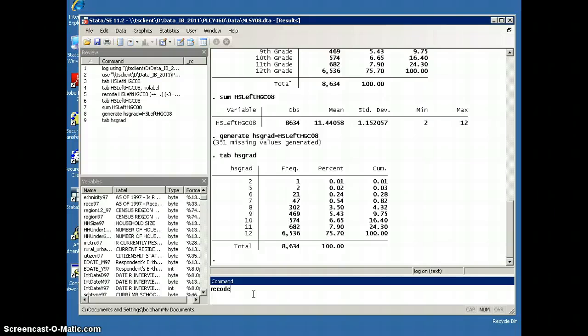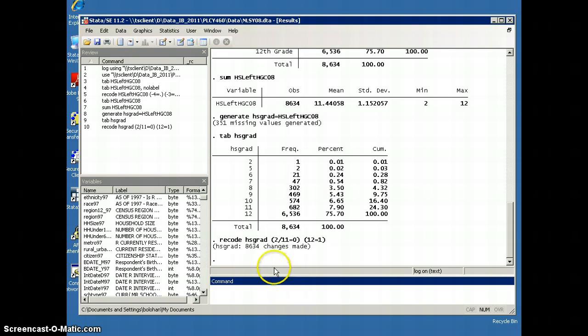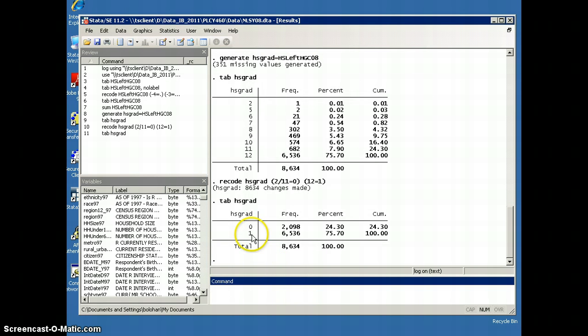So what I'm going to want to do is recode high school grad, and I'm going to say that anything from 2 to 11, which you can write using a backslash, equals 0. They did not graduate from high school. And then 12 equals 1, which is saying that the people who completed 12th grade, 6,536 respondents, did. There was a positive response, so they did graduate. And that's going to recode all my data. And if I retab high school grad, now I only have 0 and 1 as the different codes.